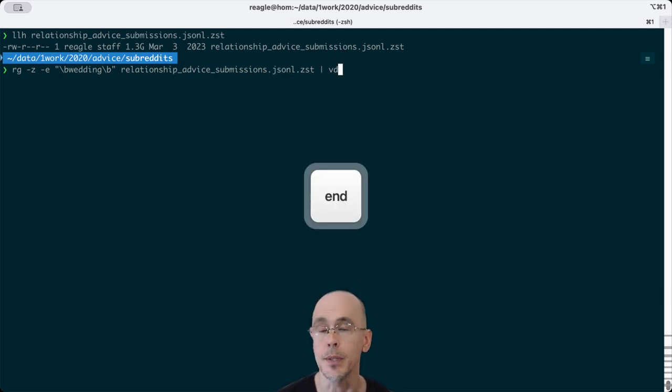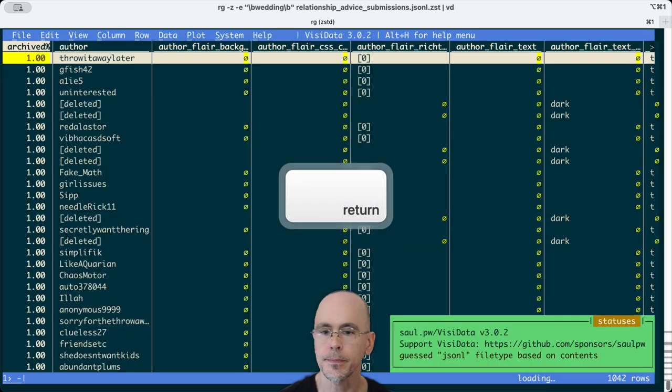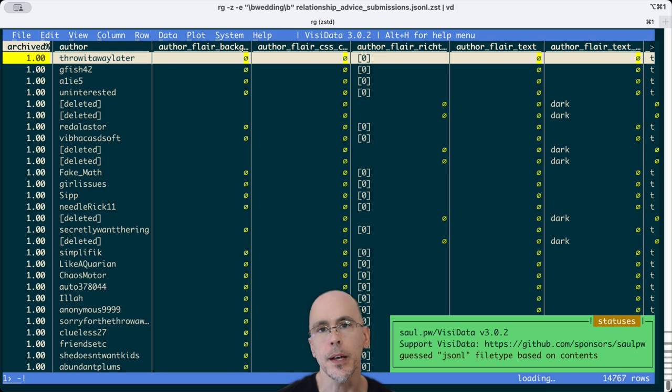But what I'm going to do is I can do that here, and I'm going to pipe what it finds to VisiData. And it's loading, and it's not giving me percent because it doesn't know how much data is coming at it, but it wasn't that much because I grepped through it, and it has 30,000, roughly speaking, rows of data that I might be interested in that mention weddings somewhere in all of the data associated with the submission.